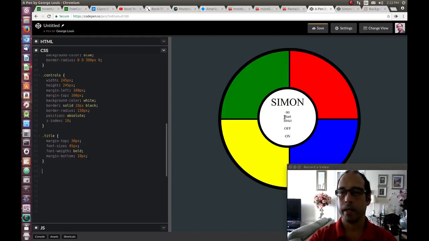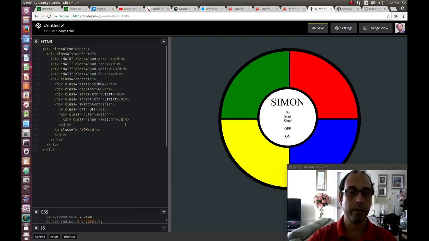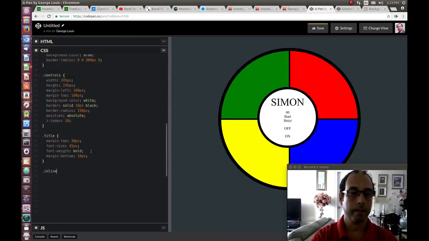Next, I need to do the display, the start and streak button, but these three things go in a single line. So I need to create a class that allows me to put these three things in line. So I'm going to come back into the HTML section, and I'm going to add a class to the display of inline, to the start button of inline, and also to the streak button. And I'm going to say that inline display inline block, and I'm going to say vertical align middle. And now notice that I have the display, start and streak all in the same line.